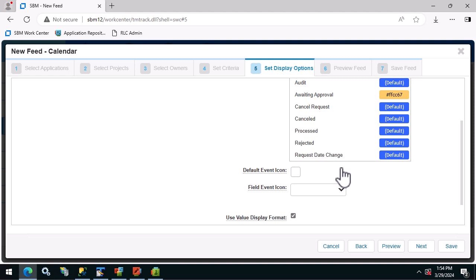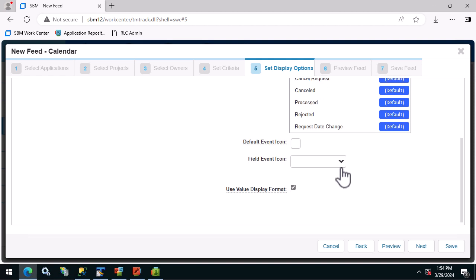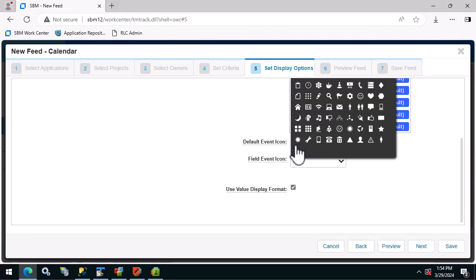If we scroll down, we'll see the icon section. By default, each event will have no icon at all. But I can set up icons. Let's go ahead and do that so you can see what it looks like. When I click the box, I get the display of all the different icons that are available. I'm going to select this clock.